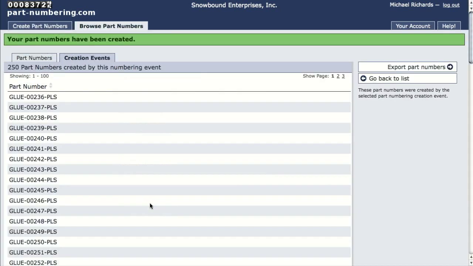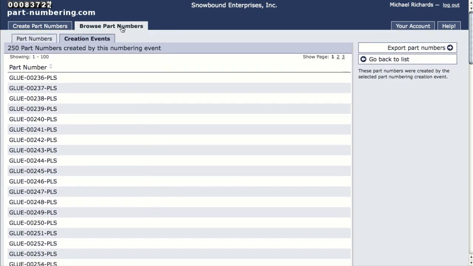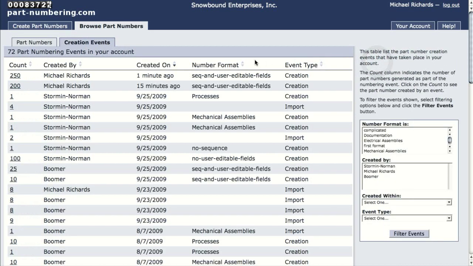Once the part numbers are created, you'll be shown the part numbers that were created as part of this creation event. This is shown in the Browse Part Numbers tab in the Creation Events tab. If I go back to the list of creation events, you can see our creation event listed here at the top. This tab lists all of the individual creation events that have taken place in your account. You can click on the value in the count column of any event to see the part numbers created by that event.